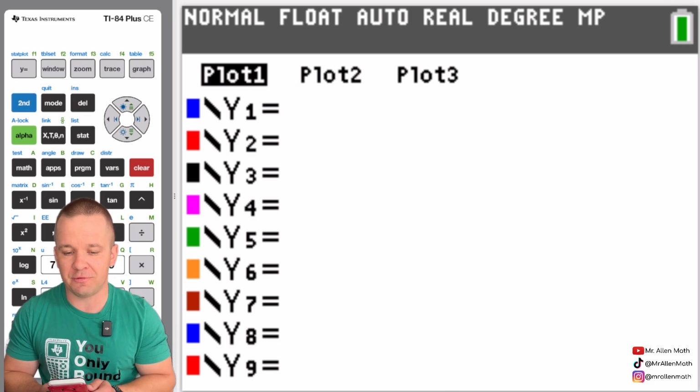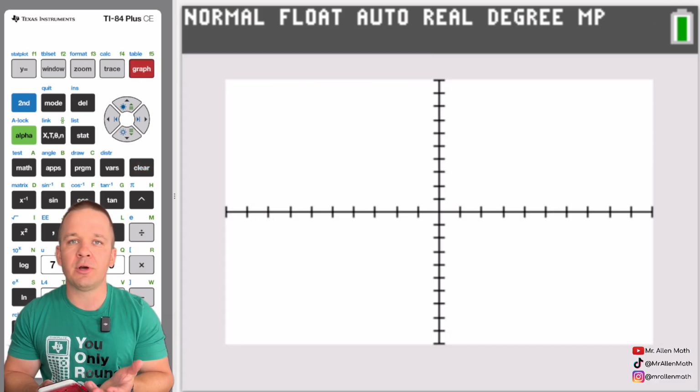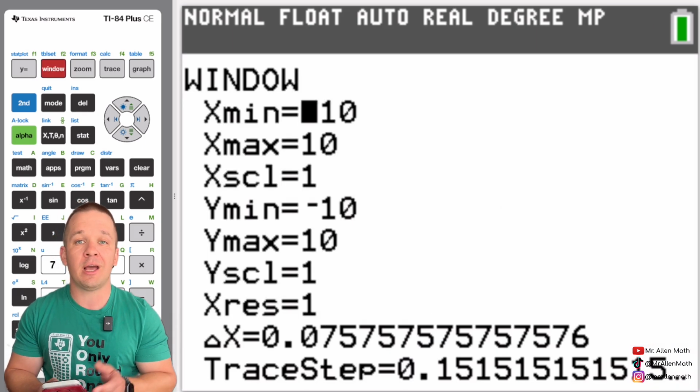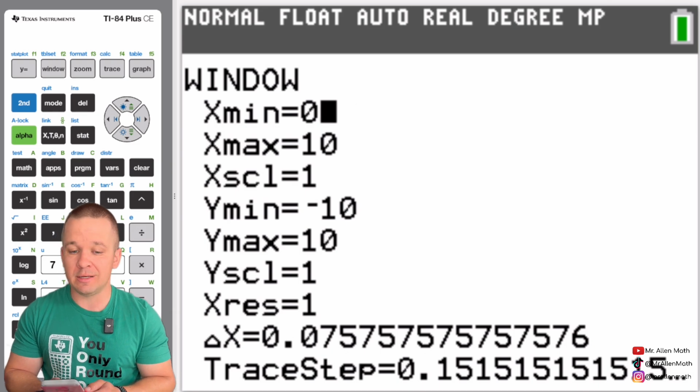You're bound to encounter different things. But if I hit graph, I still don't see anything. What's going on here? Well, we've got to adjust our window. So let's hit window on our calculator and adjust it. I'm going to make my x min 0.